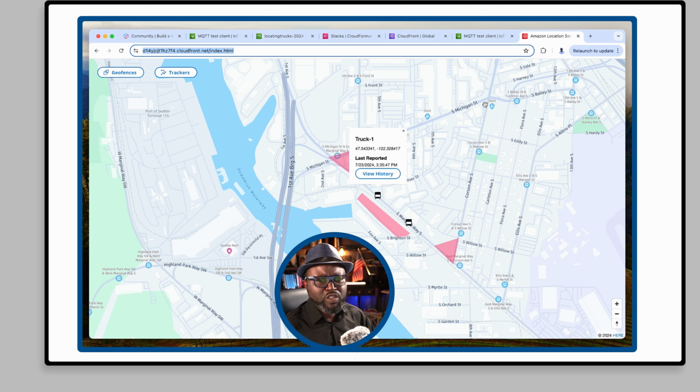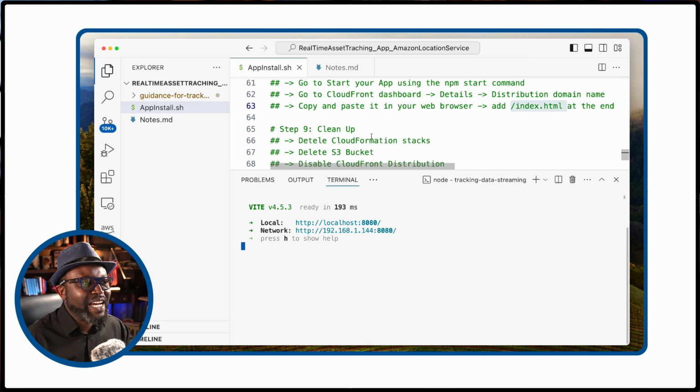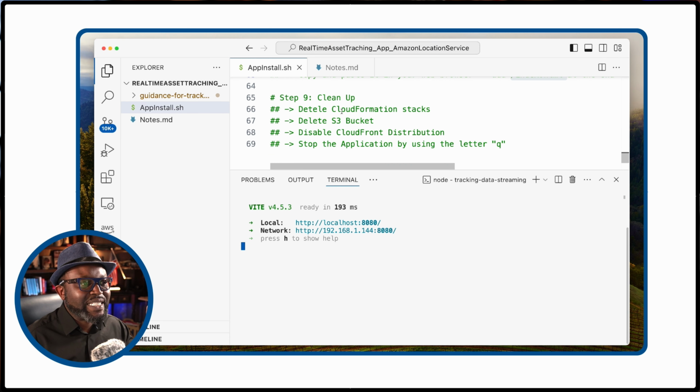So how now do you clean up? So now we're talking about cleanup. Let's go to VSC, and first of all, congratulations, you've done it. All right. So we go to our process here. How do you clean up? You're gonna have to delete your CloudFormation stacks. There should be 4. Delete them.